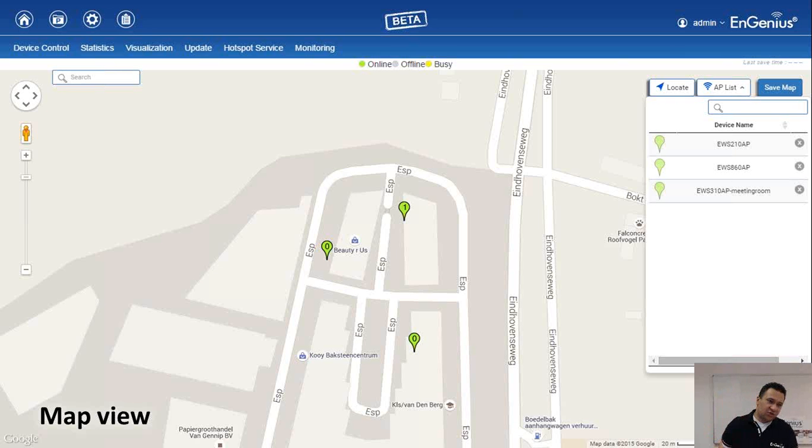manually drag to the right place, and then you can drag and drop the access points to the right place on the map. And of course, you have to save it, and then the next time when you open this page, you will go to the same place and see your access points already.